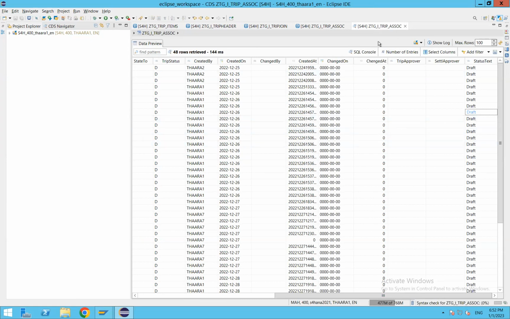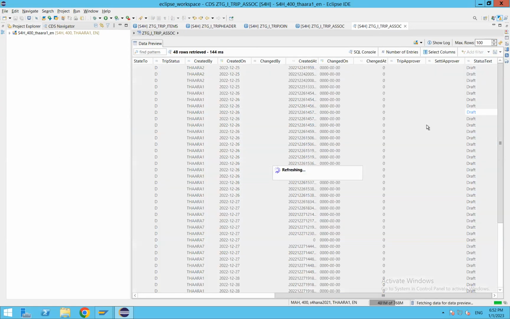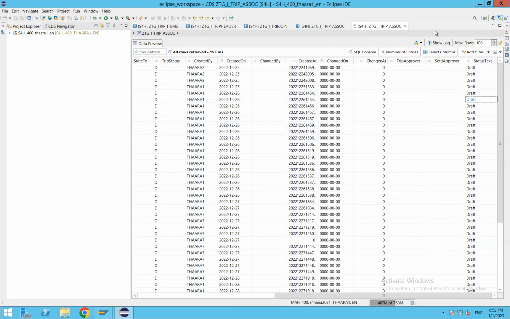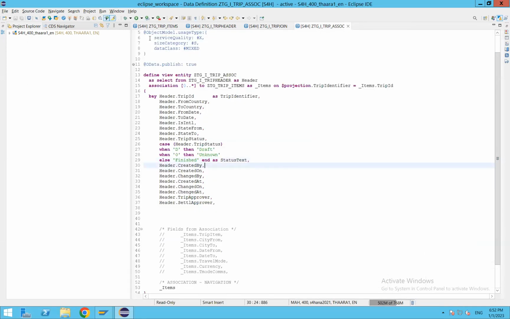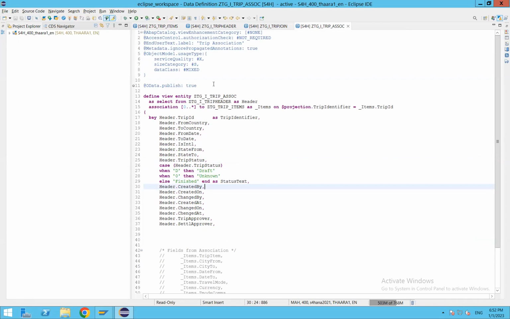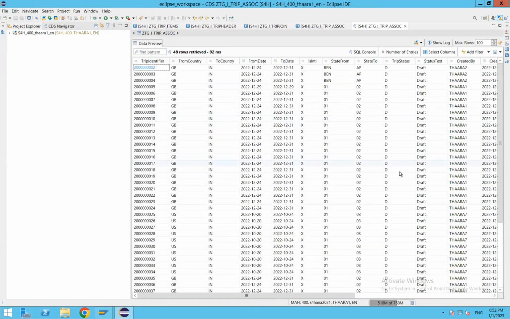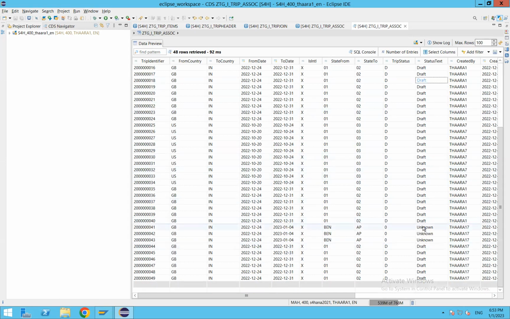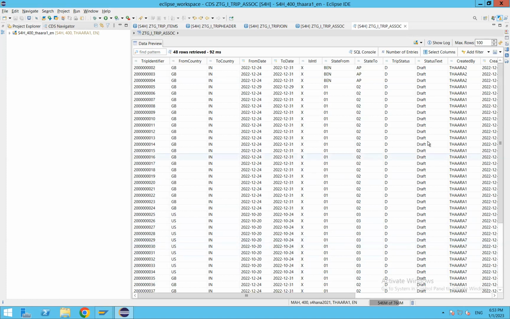So here now, just refresh it. The field name will still come at the end. We need to refresh or rerun the app, rerun the CDS view here. If you see, the status text has populated immediately next to the trip status here. Okay, unknown statuses and the rest are all draft statuses.